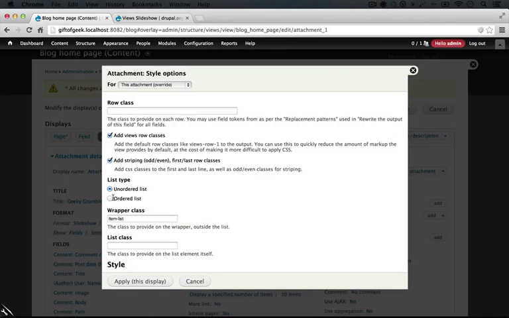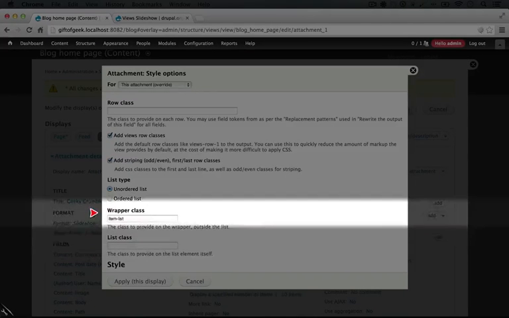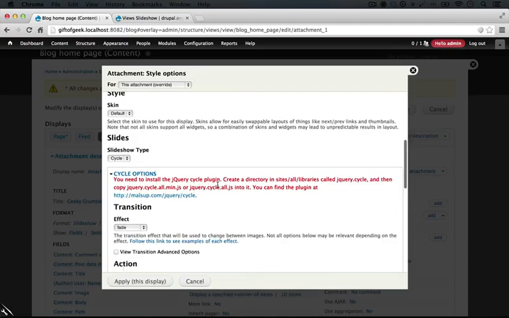So now if somebody who's visually impaired or using some kind of text reader for a browser comes to this slideshow, they'll see a list of the slideshow items instead of the visual slideshow. In this case, we'll keep this as an unordered list because the numbering doesn't really matter. We'll leave the wrapper class and list class as empty, but again, these are some CSS options that we have to work with, and I'll scroll down.